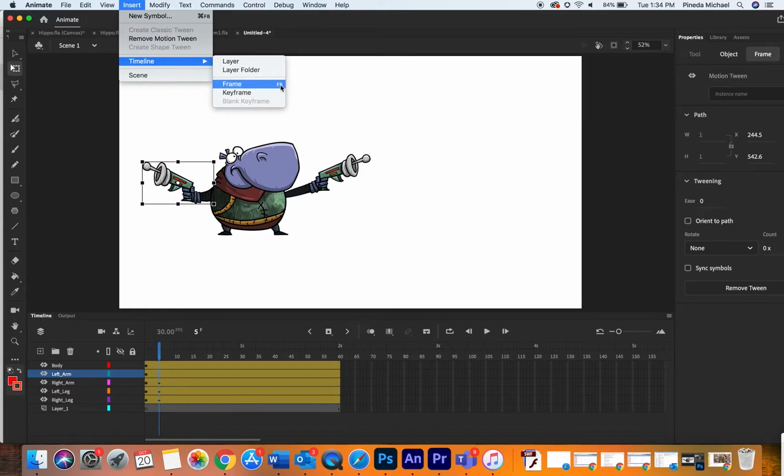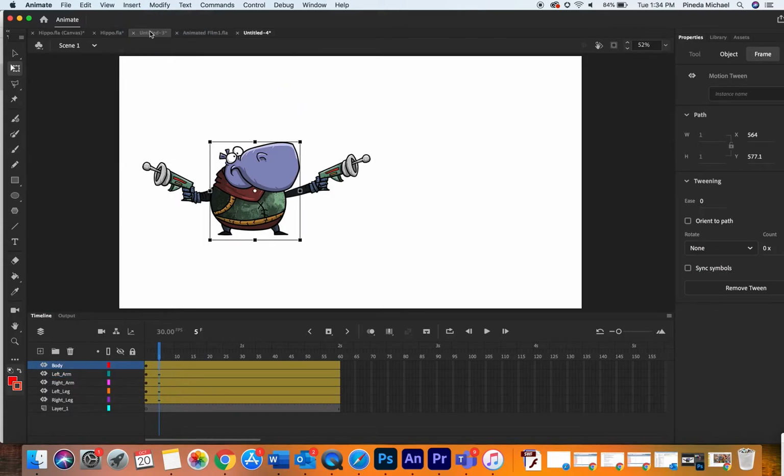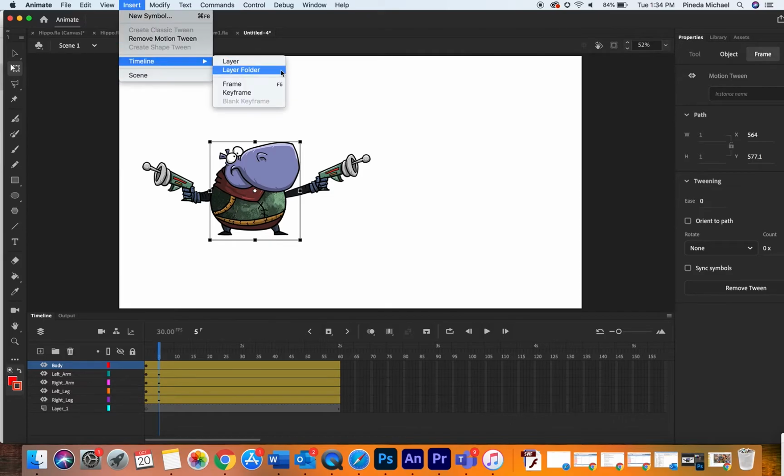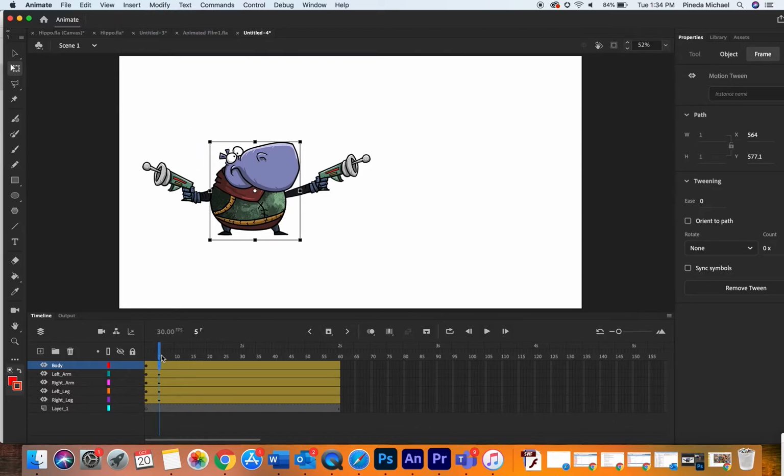And notice this F5 right there? On your computer, if you hit F5, that's your shortcut to add a frame. There's not one for a keyframe, at least I don't know of a shortcut to add a keyframe. But I'm kind of old school and like to use the buttons anyway.